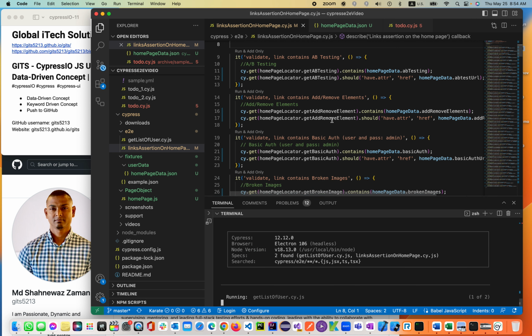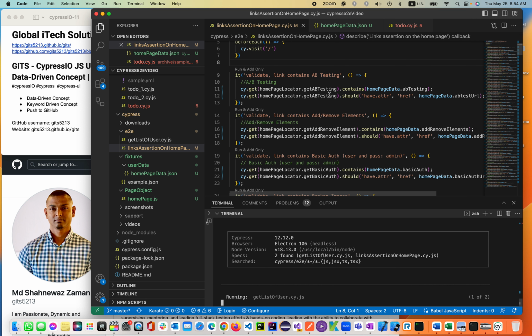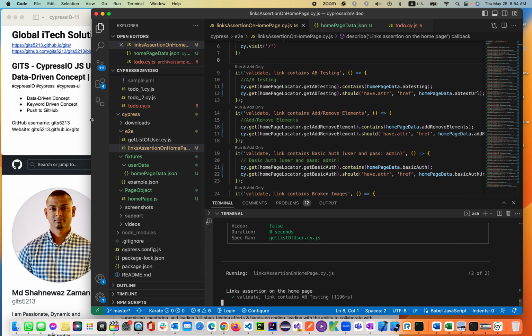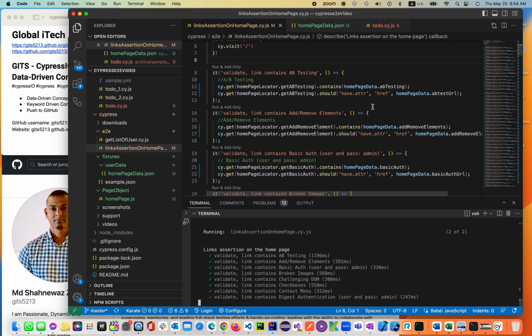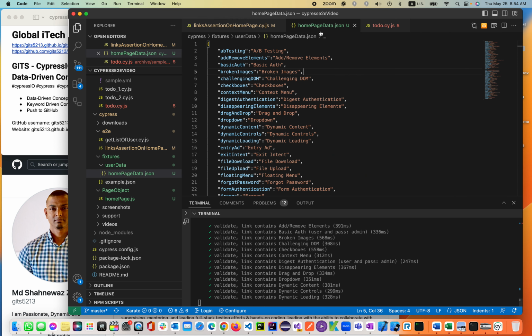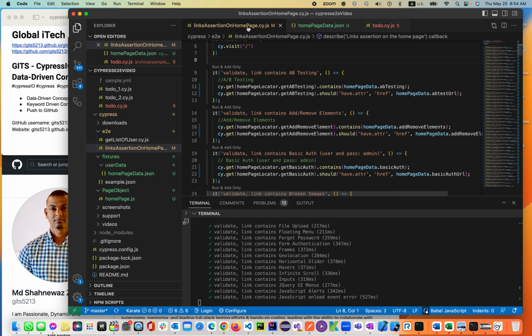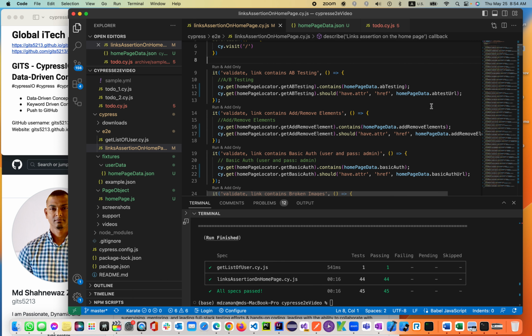Now take a look over here. Each individual test is a little bit more meaningful, and it is also manageable through the data, which we manage inside the homepage data.json file. All the data we put together into a single file. So if anything fails based on the text or the link value, we can manage it inside the homepage data.json file. We don't have to come back to our test cases.